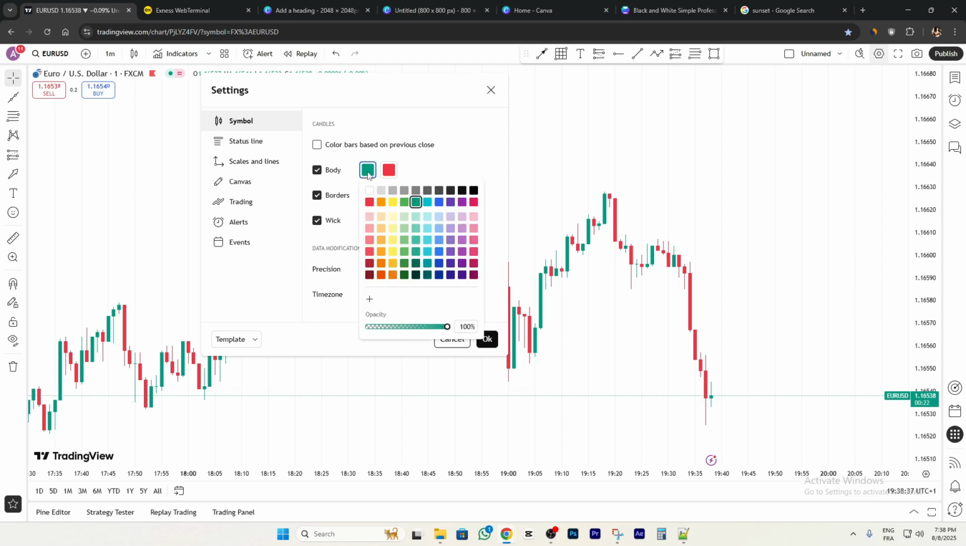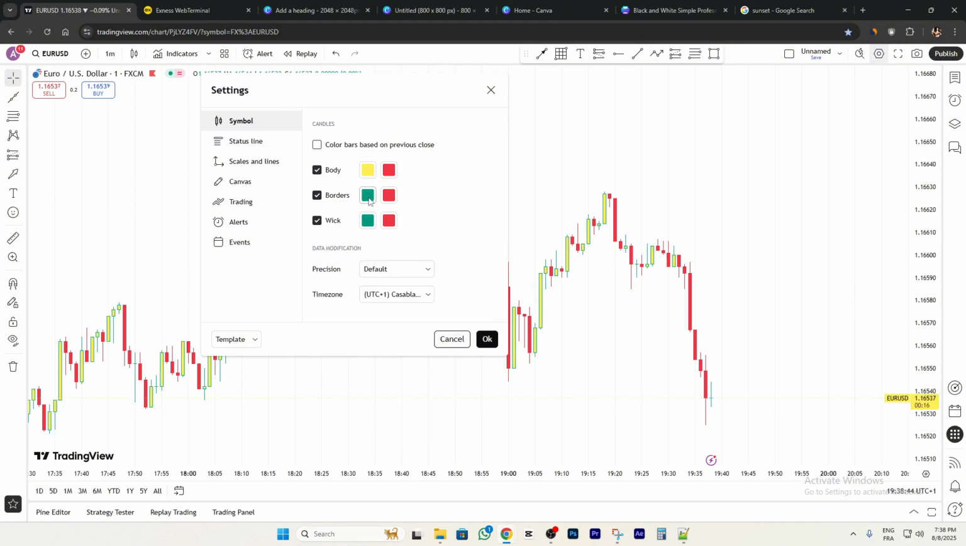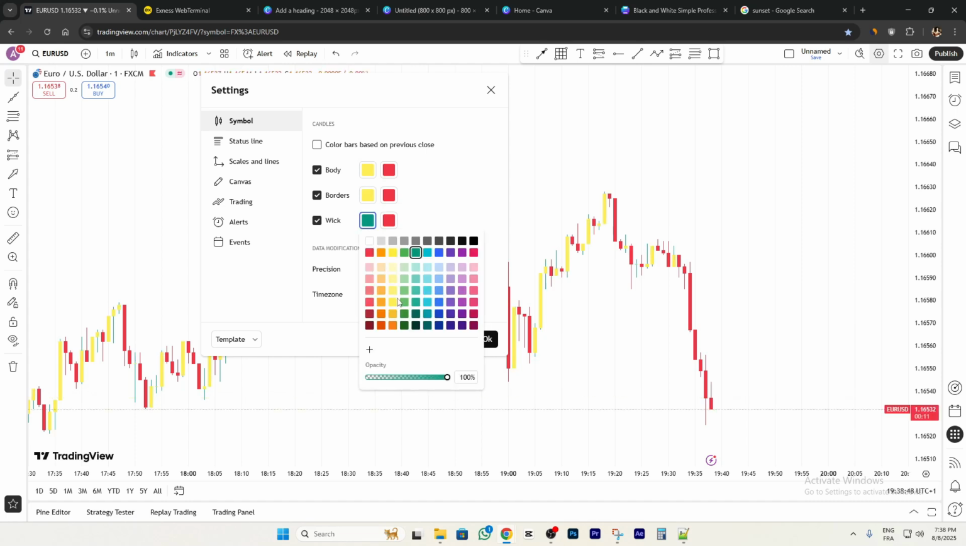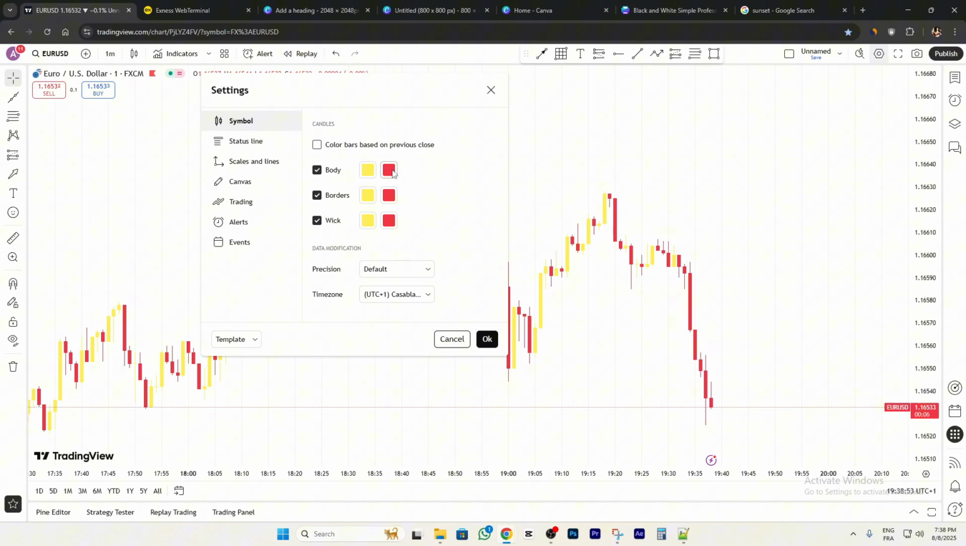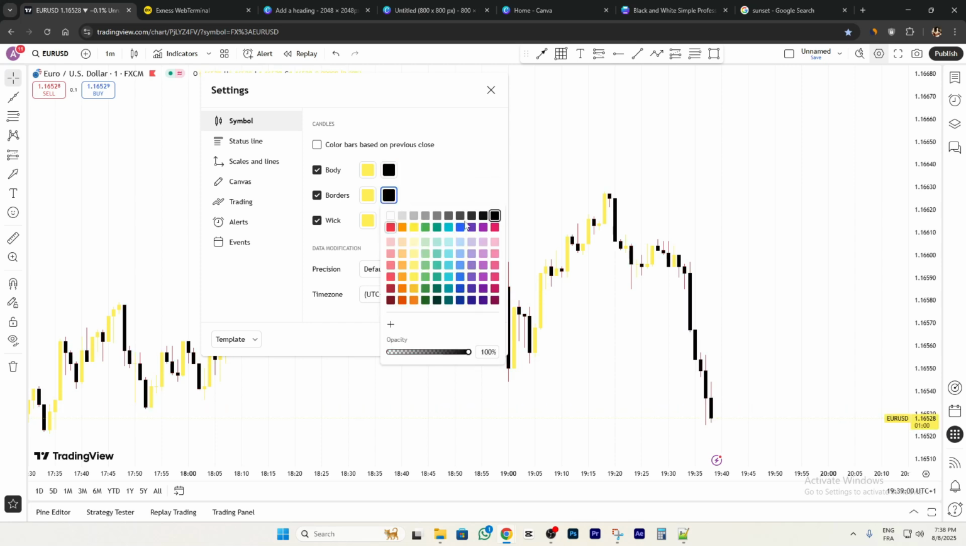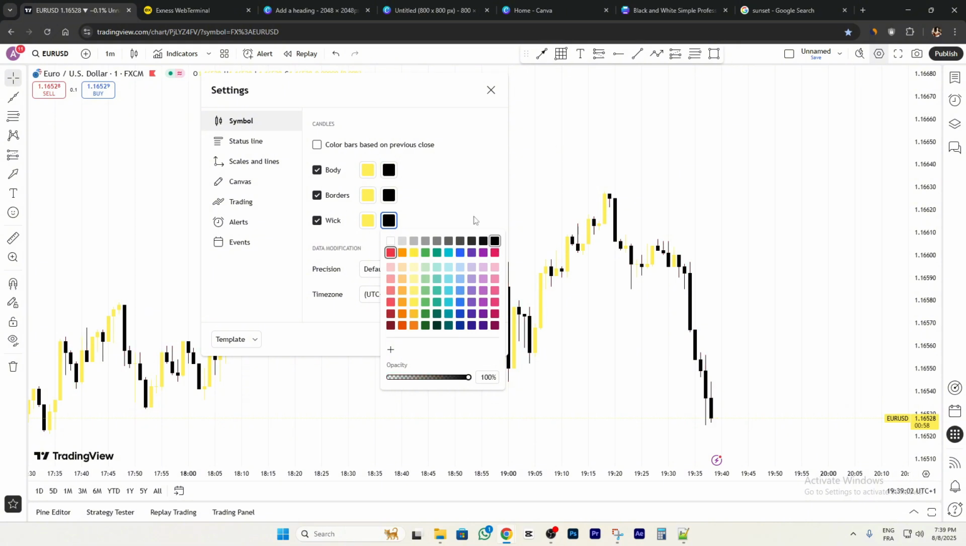So let's say I want to change the bullish candles to, let's say, yellow, for example, like this. I will change also the borders and the wicks, this color, okay? And now I will change also the bearish candles to, let's say, black. This one, and this one, and this one.